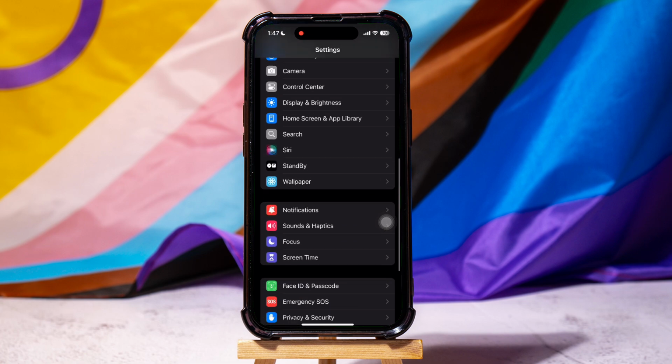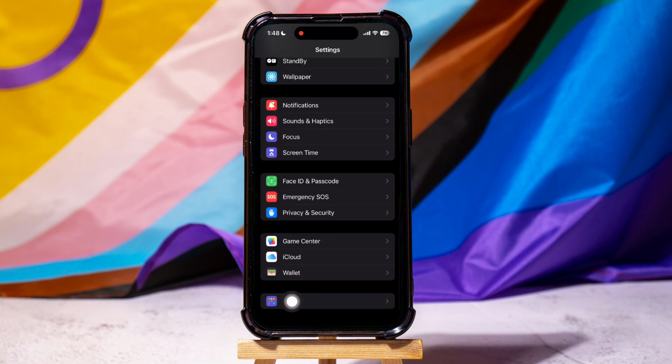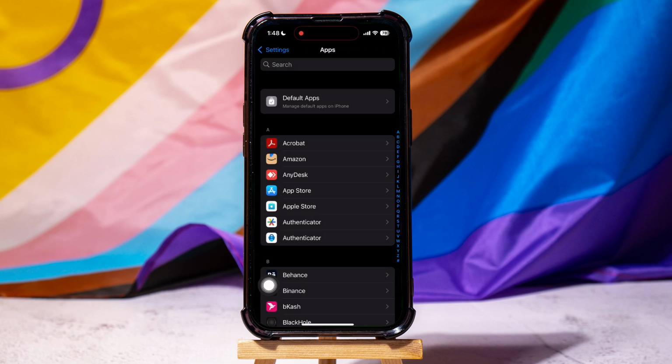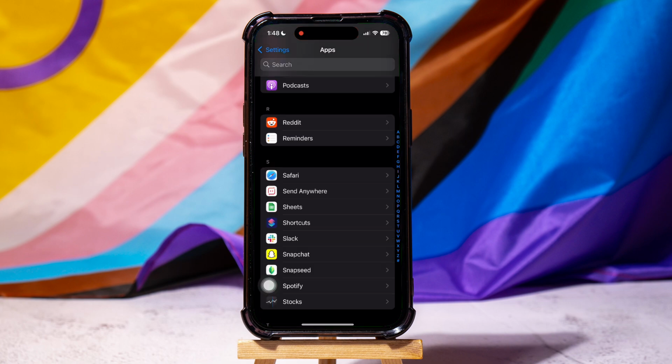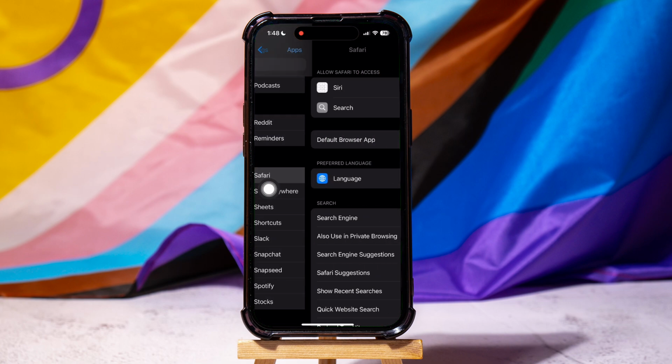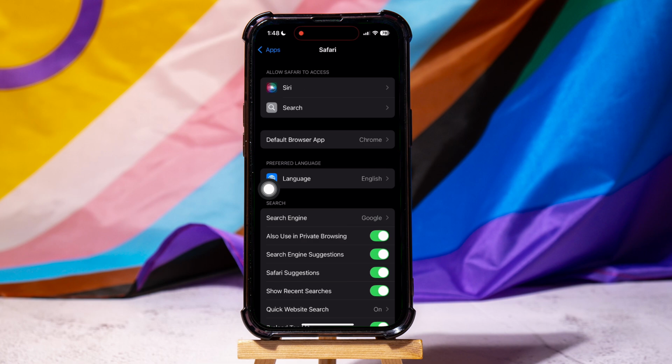Once you're here, scroll down to the end and tap on Apps. You can view all your phone apps over here. Scroll down the main list of settings until you find and tap on Safari. Safari helps to browse the internet, access websites, manage tabs and bookmarks.